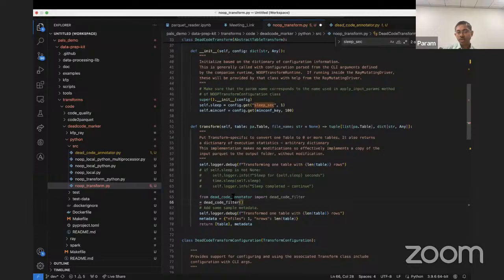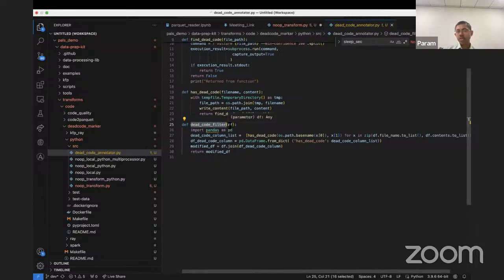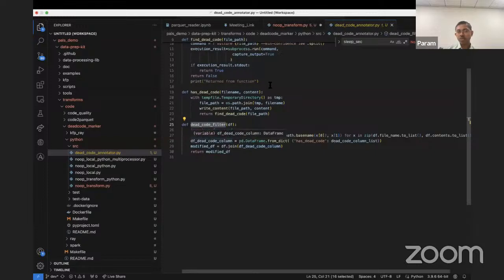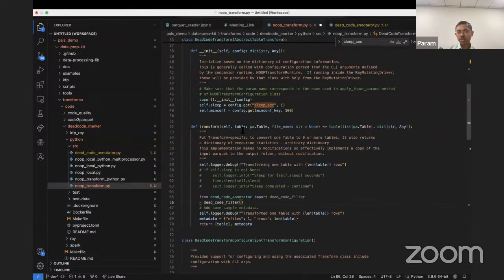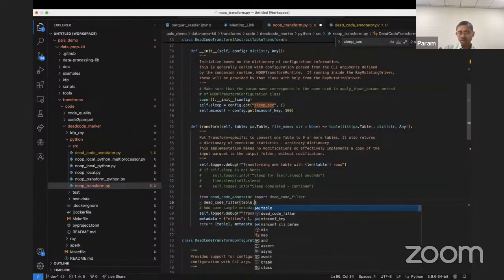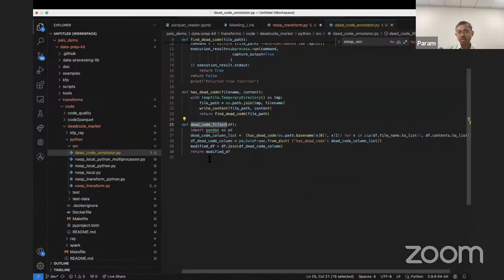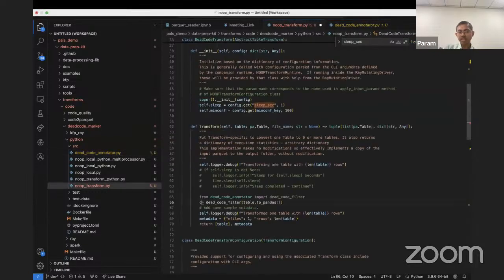Now, as per dead code filter, the input argument type is a pandas data frame. So it's expecting a pandas data frame as an input, but our transform gets the input from the base class in the form of a PyArrow table. So now we have to convert that table. So I'm saying table dot to underscore pandas. I'm just converting that, and it returns back a data frame again, so I'm storing that data frame in a variable called data frame.